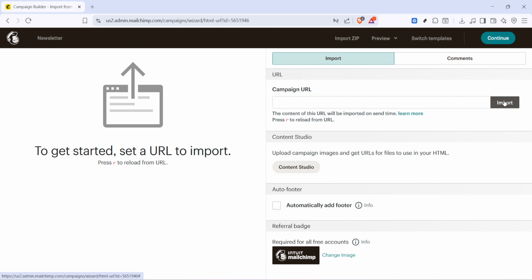Mailchimp will pull in the code and generate a preview. After the import completes, review the design inside the editor. If you see any warnings about unsupported code, that usually points to scripts, forms, or external CSS, which aren't allowed in most email clients. Replace anything flagged with email-safe alternatives if needed. You can also update your subject line, preview text, and other campaign details while you're here, but your imported layout should now be attached to the campaign.